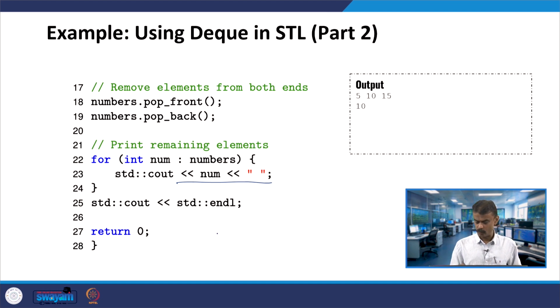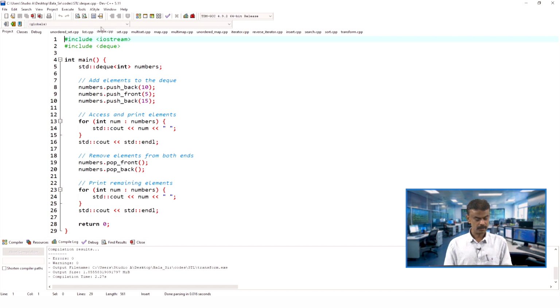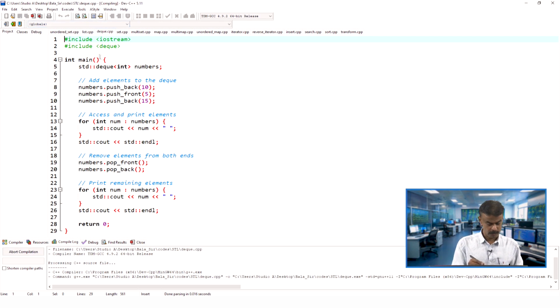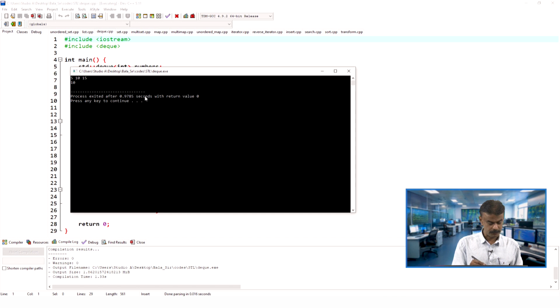What we can do is check whether we are getting this output. So, I will just go to the C++ compiler. This is an example, the same one I have explained. Line number 19, you see pop front, pop back, and yes, the same program. Let us run the code. When you run the code, you can see the output, what you are getting: 5, 10, 15 and then 10, right. So, in Dev C++ we are running and you are getting the output.